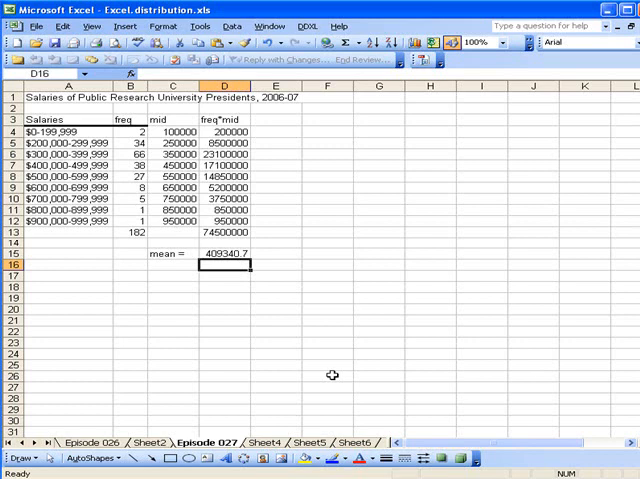Well, there you have it. We've created the mean of a grouped frequency distribution.